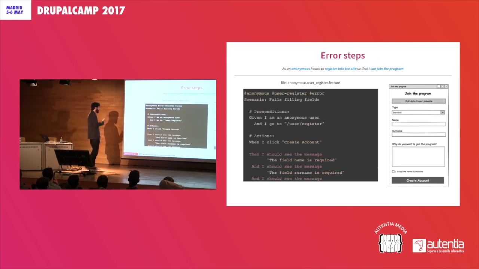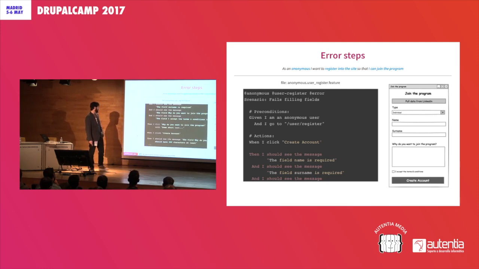Error steps. Imagine, for example, that we just enter that page and click directly on create account. We are going to see that that field is required, another field is required, and so on. Please, can you scroll? Perfect. And we can also add more logic. For example, when the client decides that why do you want to join the program should have at least 300 characters, if I fill that field with a short text and then click on create account, I should see that you should have more than 300 characters or whatever.